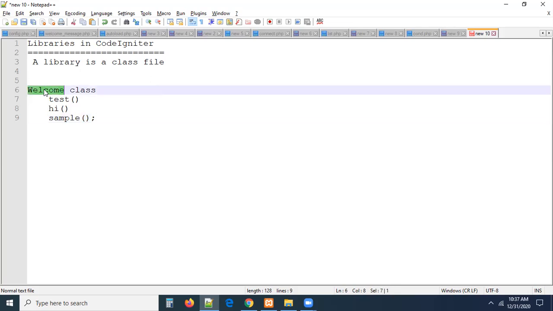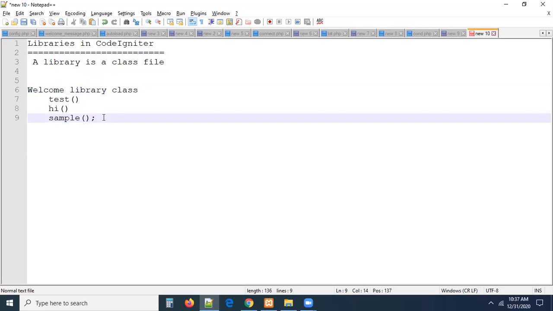Let us assume welcome is a library. What is a library? A library is nothing but simply a class file, guys. We know that a class always contains a collection of predefined methods inside the class. This is a library. How can we load the library into our controller?